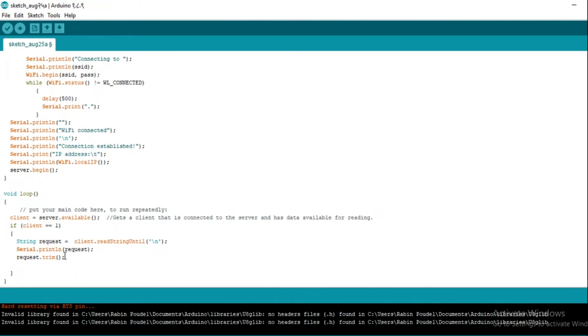Coming to the void loop, this function server.available helps to know whether the client is requesting data from the server or not. When our client is requesting any data, its value is equal to 1 and it will go into this loop.